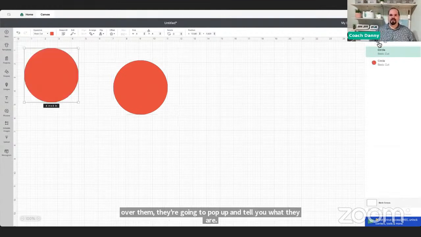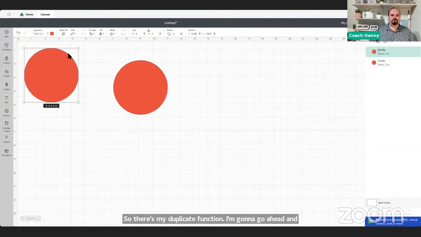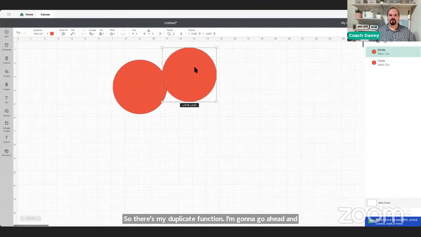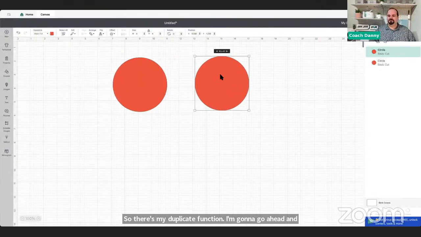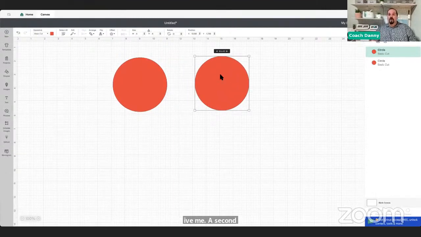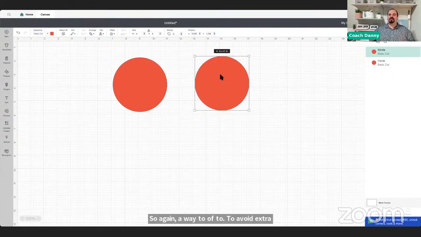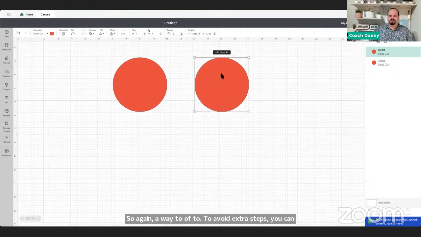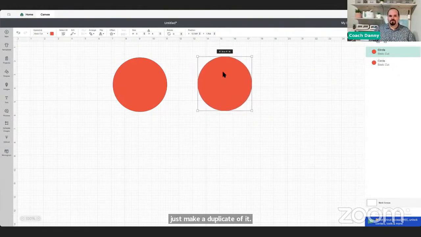I'm going to go ahead and click on that. And it's going to give me a second circle. So again, a way to avoid extra steps, you can just make a duplicate of it, right? So now I have 2 4-inch circles.